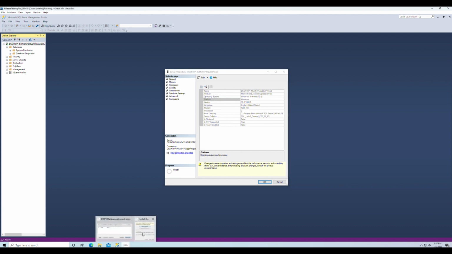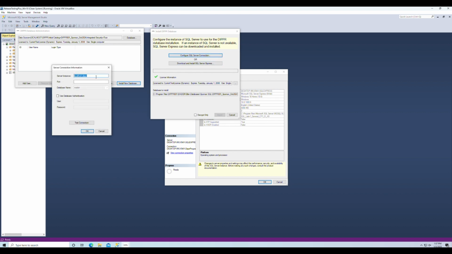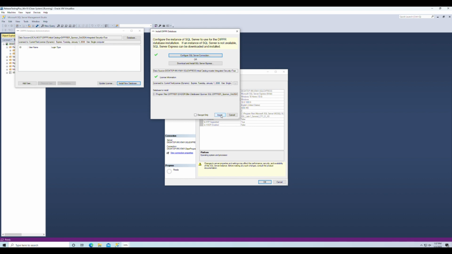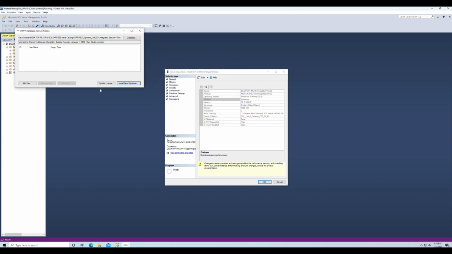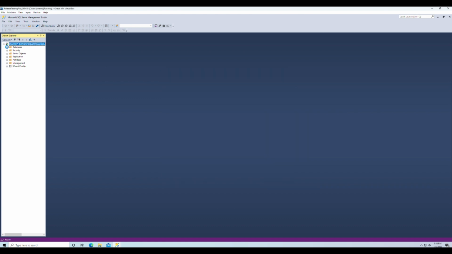Now I will move over to the database installer, and I will click Configure SQL Server Connection, and I will input this name. Now I can test connection. Our connection is successful, so I click OK, Import, and let the installer do what it needs to do. We have successfully imported, so now we click OK, close out of DIPPR ADM, and we now refresh in SQL Server Management Studio, and here's the database.